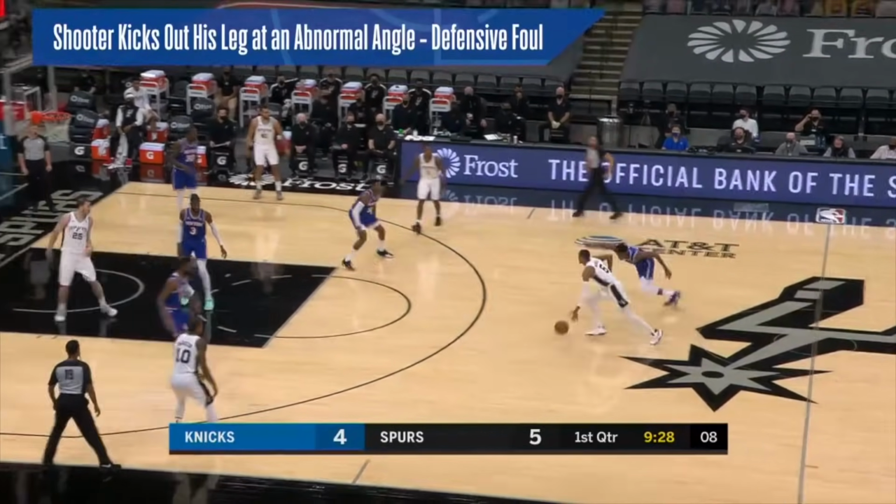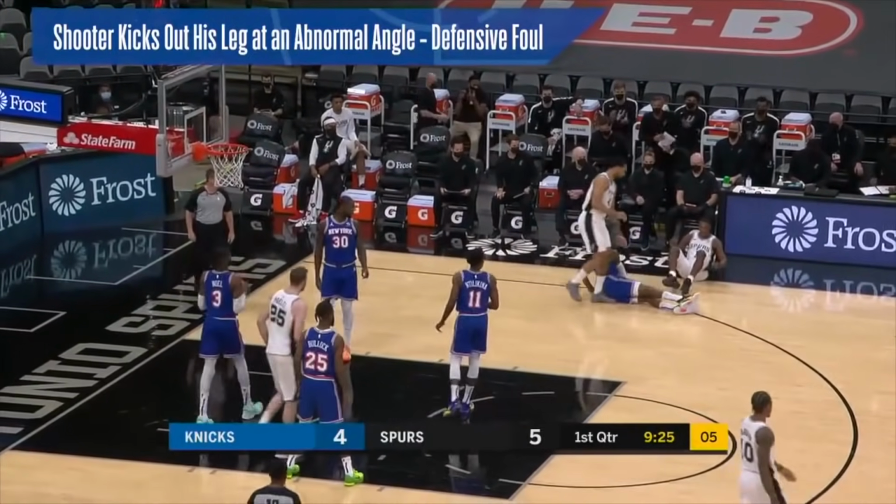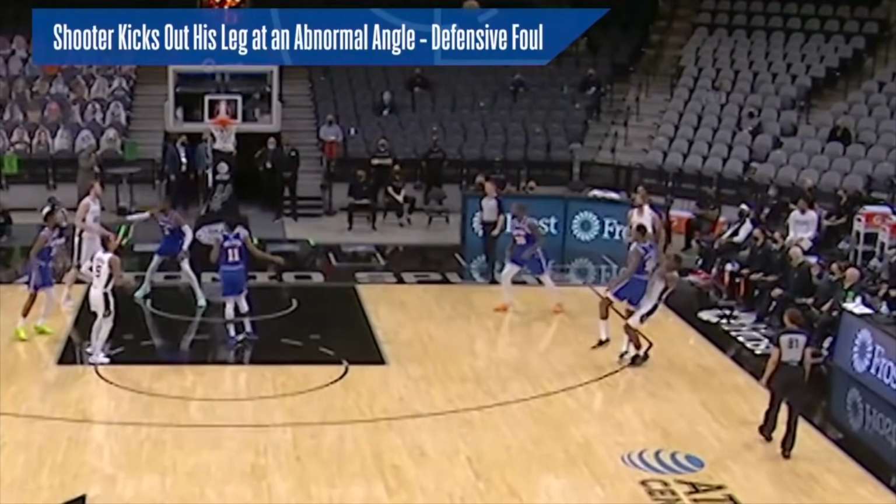But the good news about this is the defender still has to allow the shooter to land. Like, you cannot crowd his landing space. And we've seen a lot of guys get hurt that way, like Kobe or Kawhi.